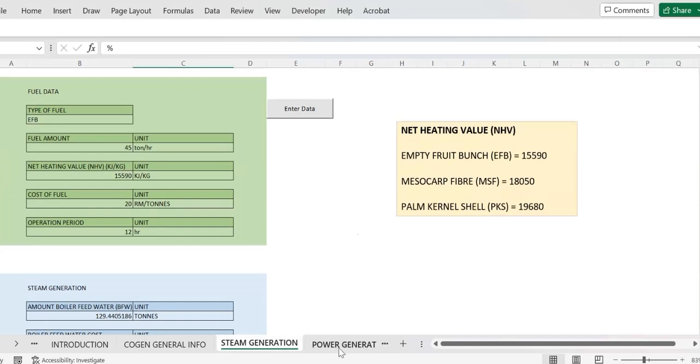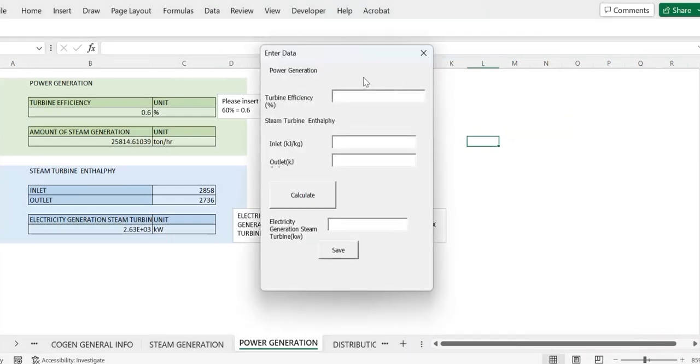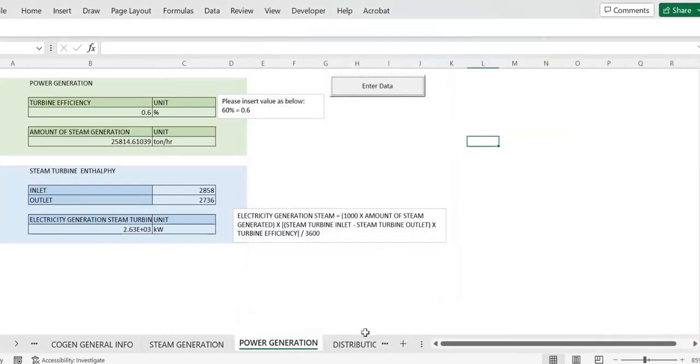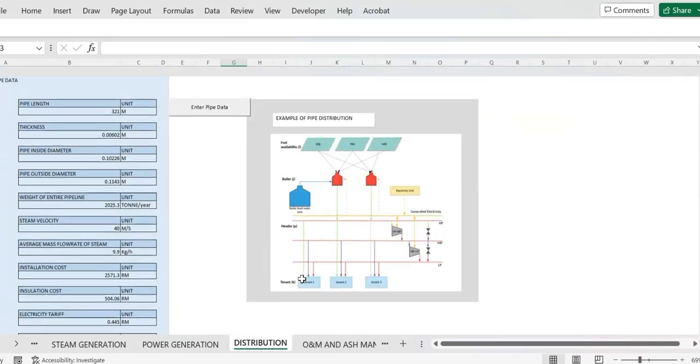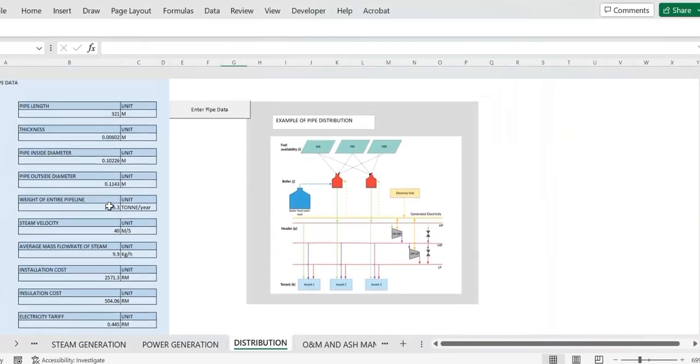Alright, same goes for the next worksheet. Here is for the power generation, with the same process. You can enter the data here, and then you get the electricity generation, or the power generation, here. Alright, then you can move on to the distribution system. Same here, you need to enter the piping data, and then you click the calculate button here. Then you can click save, and the result will be displayed on the worksheet here as well.